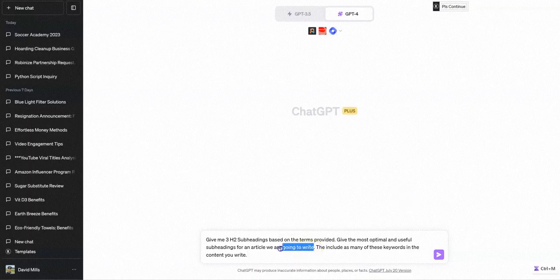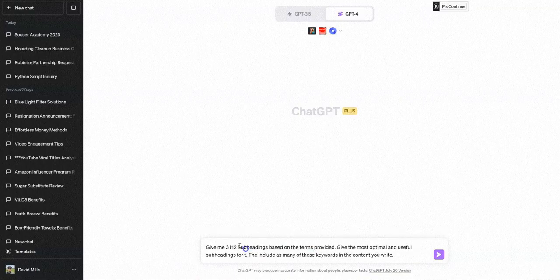No, I don't want to do that, because we don't want to write a whole article, right? So we want subheadings to cover. This is kind of a hard one. I'm going to push pause real quick.